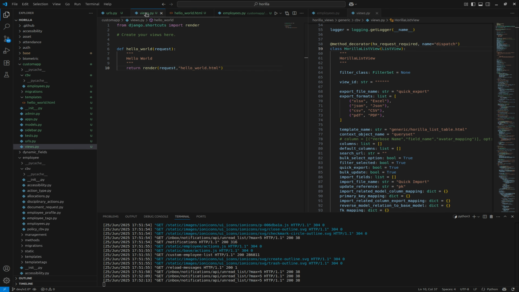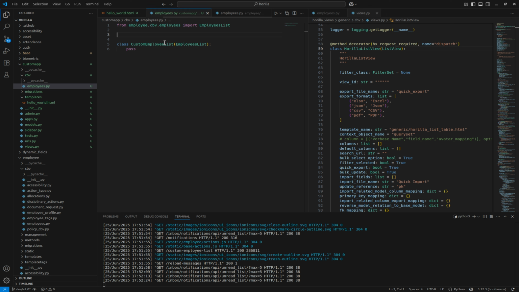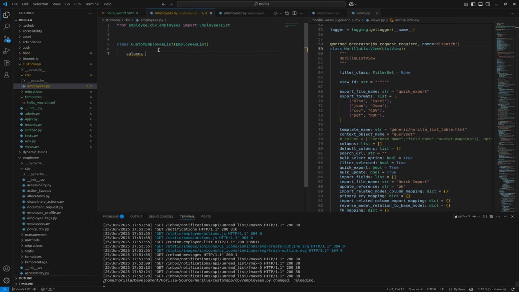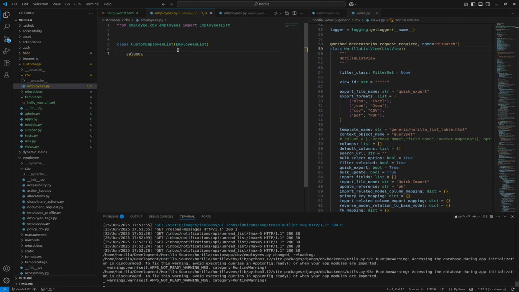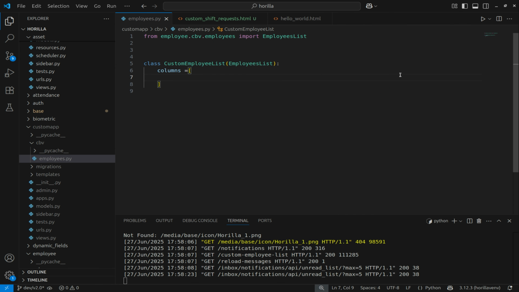We are going with the employees custom app. Basically, this is how we can add those columns. It's a columns attribute, a list variable available for the Horilla list view. Inside the columns you can mention the columns that you actually want. The columns can be mapped using tuples.